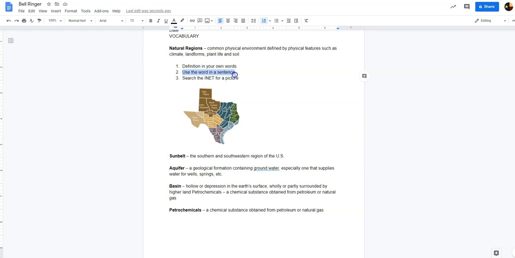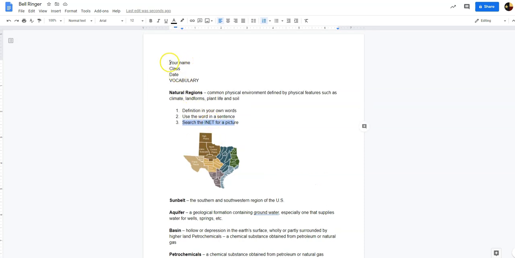You want to use the word in a sentence. And then you want to search the internet for a picture and include a picture. Once you're done and you have your title, okay, now you can center your title. So for example, right here, I don't want it this close. I'm just going to put my cursor in front of the V. I'm going to hit return to get a space.